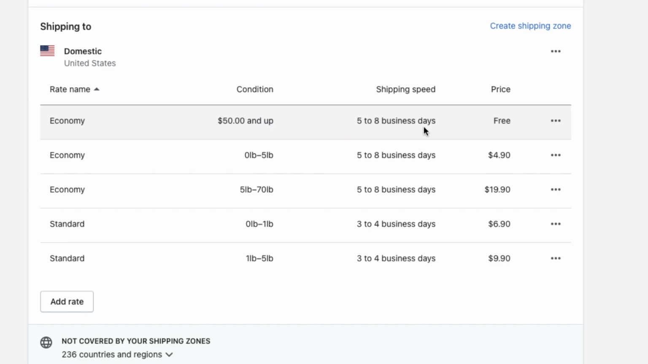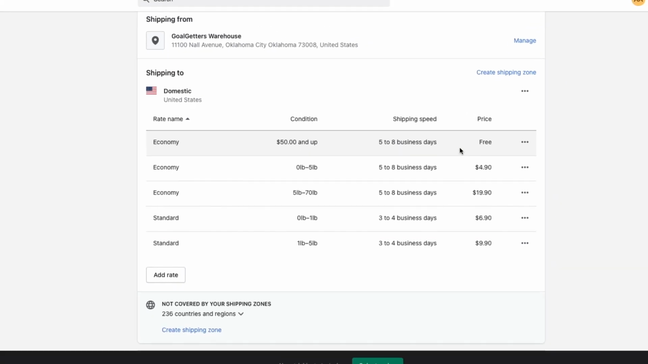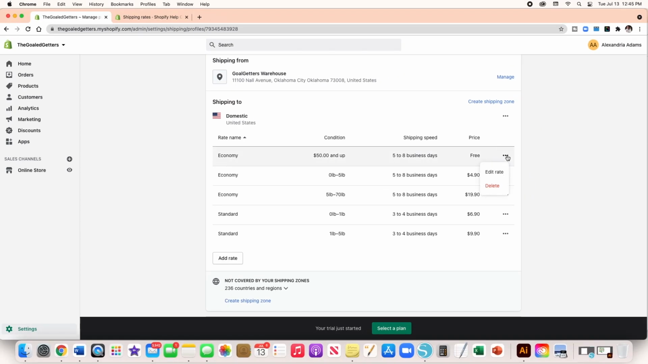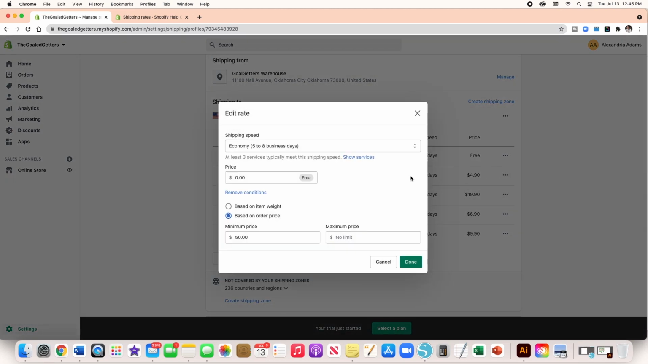Up to 5 to 8 days for the actual shipping speed, okay? As far as understanding what everything means, the condition means that customers have to purchase something and their total has to be equal to $50 or up for them to receive free shipping. If it's below that, then they have to pay whatever the shipping price is. So I'm going to go into this rate and edit it.